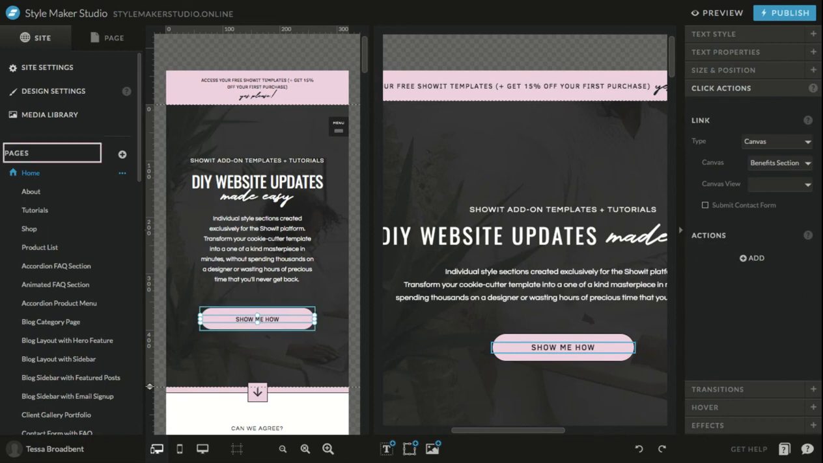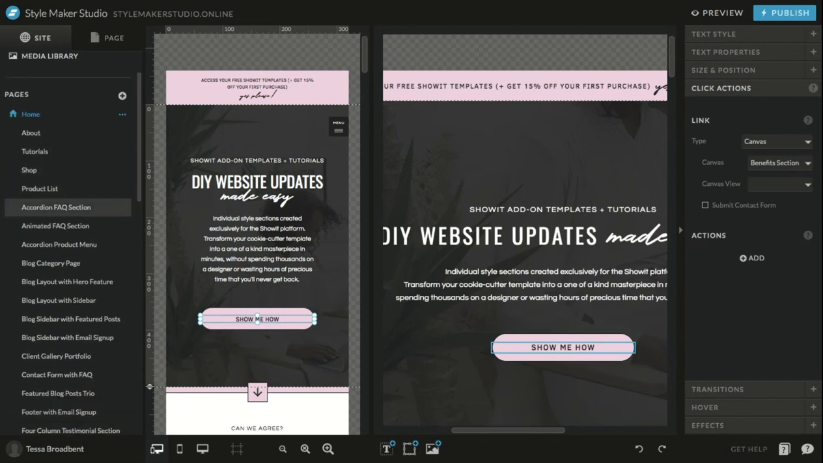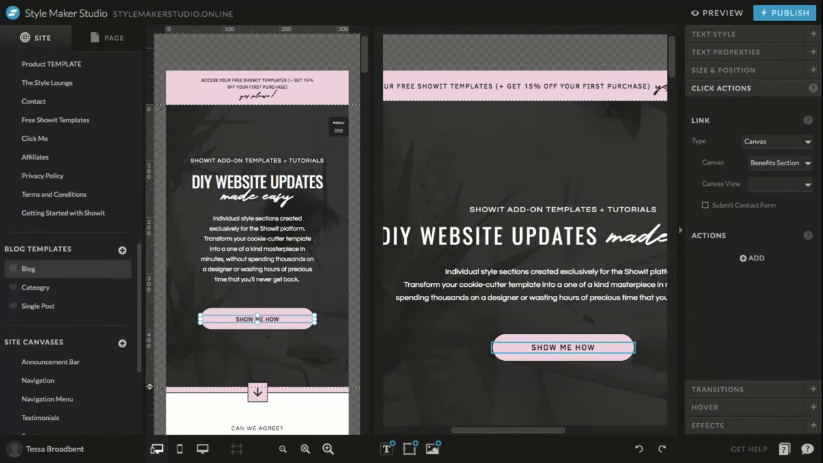So pages, this is where all of your website pages will appear. For example, home, about, services, etc. Blog templates. Blog templates are pages which are connected to WordPress.